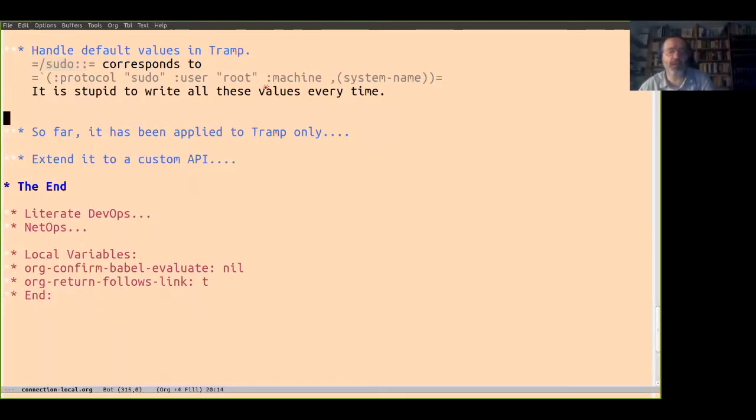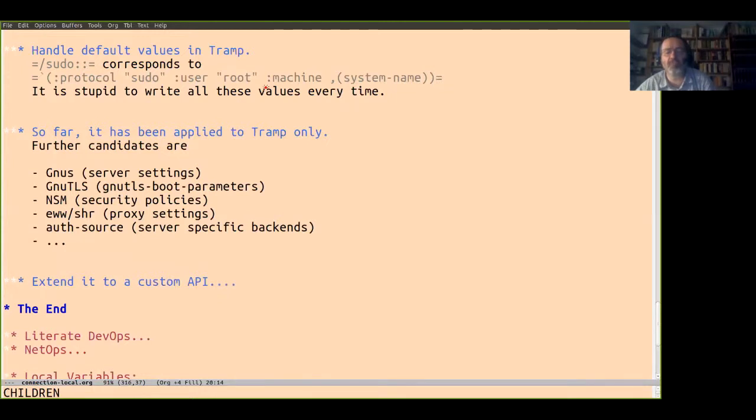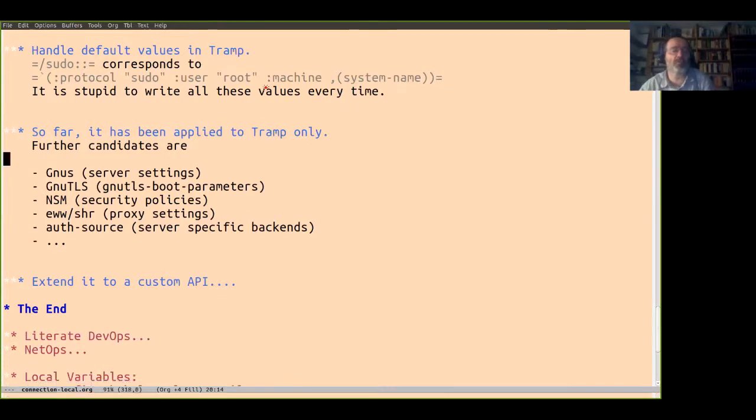And something else, tramp is the first application which uses it, but there are further candidates which have been discussed on the Emacs devel list, which could profit from connection local variables, like a GNU C server, IMAP server setting, whatever, or GnuTLS boot parameters, or in the network security manager, security policies could be set, or some proxy settings when you open something with URL, or Ted has proposed to do some server-specific backends for authors, and so on and so on.